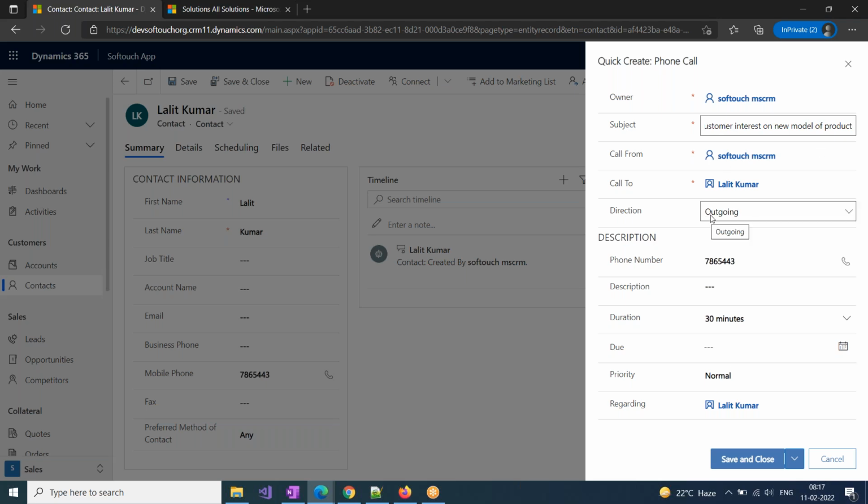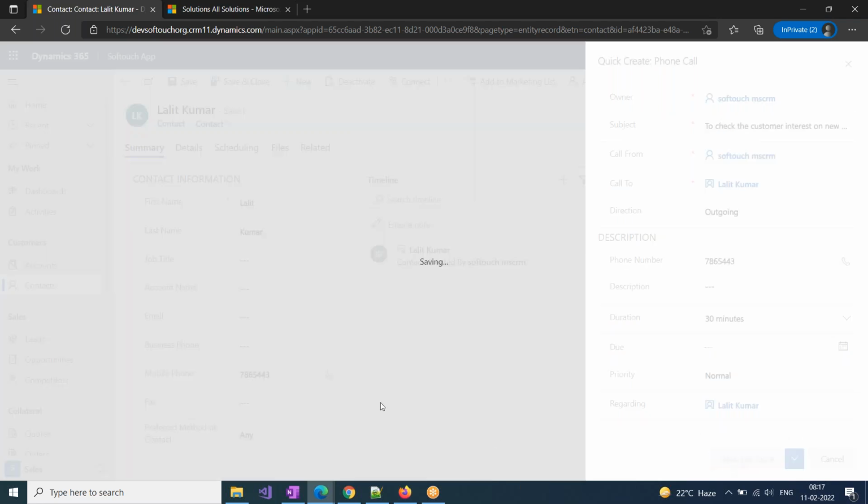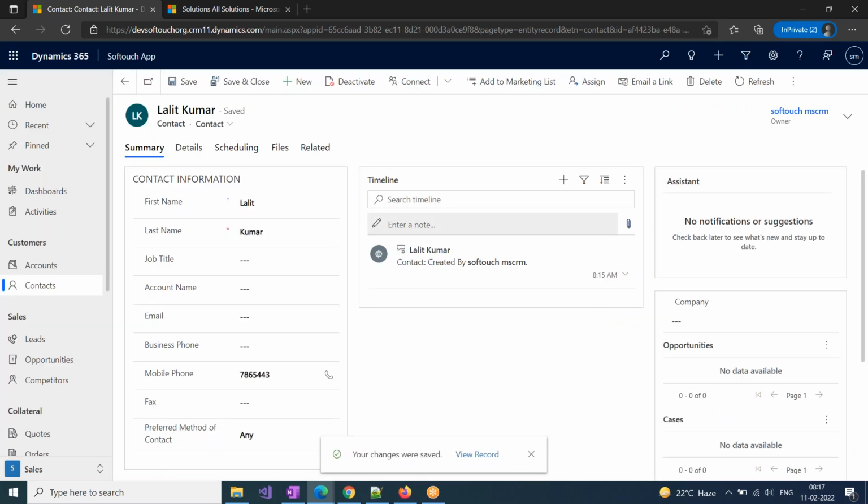Okay, so this is the outgoing call. Now save and close. So an activity is created in the system saying that I have given a phone call. How that is going as a phone call, that is a different story. Right now we have created a phone call record.